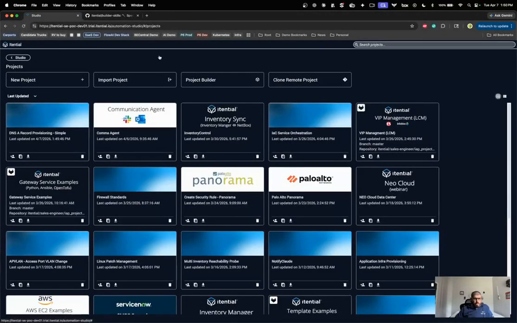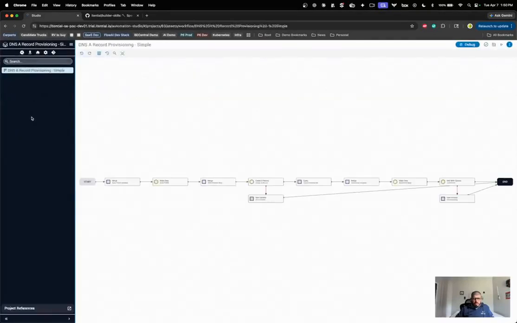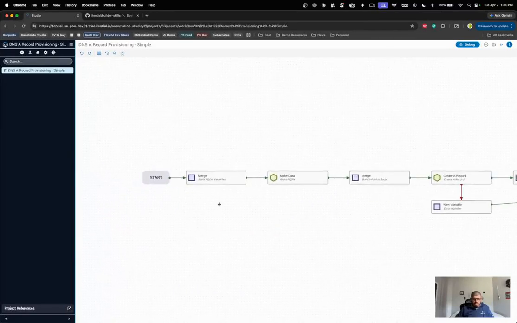Okay, so we have a project here added. It's called DNS A Record Provisioning Simple. It was added a couple minutes ago, or a couple seconds ago. Let's go ahead and look at that. And voila, we have a workflow. It's got a few tasks on it, and let's see if we can work through it.